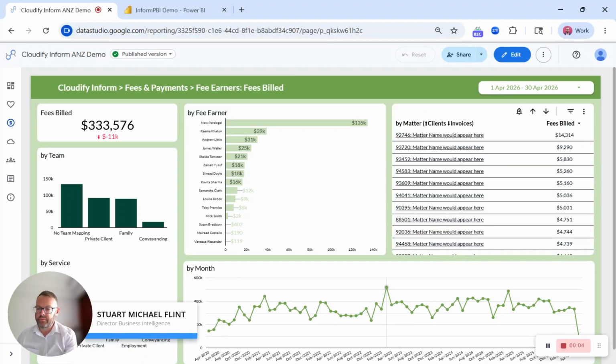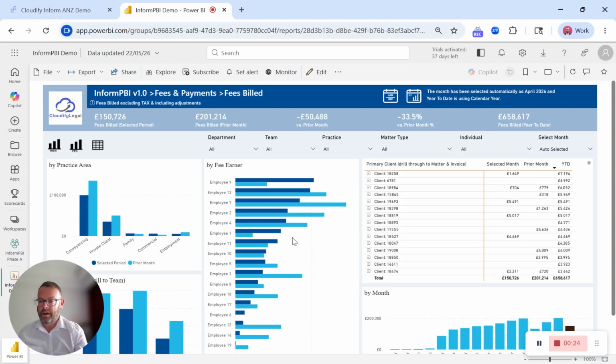We've been helping firms around the globe with Actionstep reporting for the last 4 years through Inform, which is our Google Data Studio based product. And firms from time to time have asked us, do we do a Power BI version? Well, now we do. So InformPBI is now available. We're rolling it out in phases.